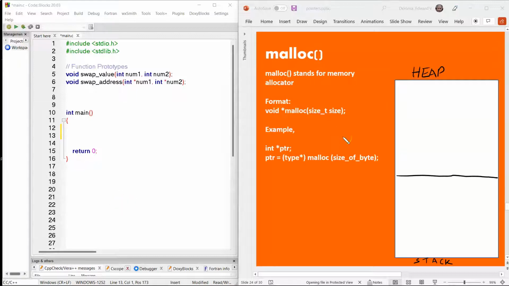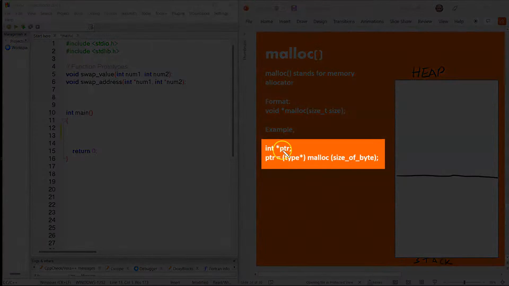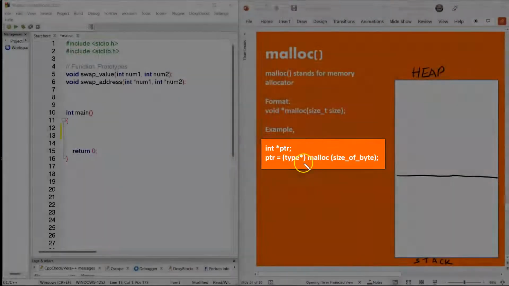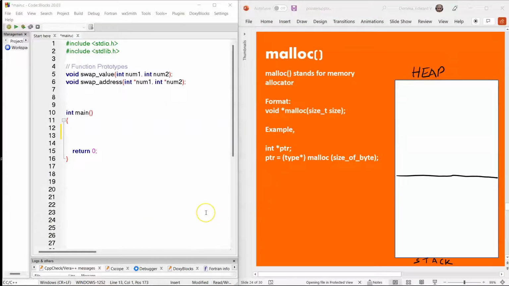Now, once we allocate memory in the heap through malloc, the only way we can access that memory is through pointers. Before I code an example, let me go over the general format. Here we declare a pointer, and then once we malloc memory into the heap, we assign that block of memory to the pointer. Now let's go over to the left-hand portion of our screen so I can code an example.